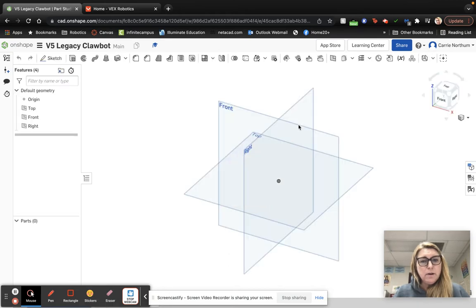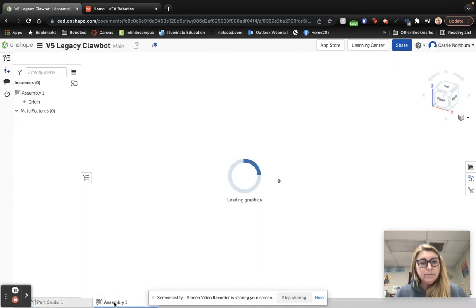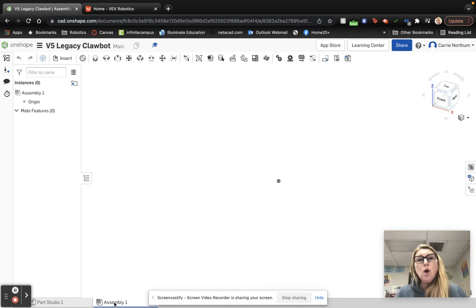This is going to open up a workspace for us, which should look very familiar because we have made many parts before at this point. But we're going to do something a little bit different this time. Instead of being in the part studio, which is where we are right now and where we have been in previous lessons, we are going to click at the bottom here on Assembly 1. And when we do this, we're going to see a whole lot of nothing because we don't have any parts in our assembly yet.